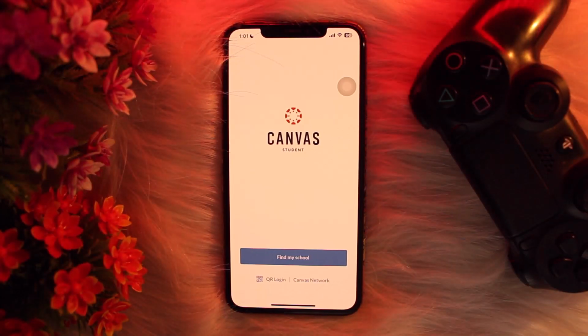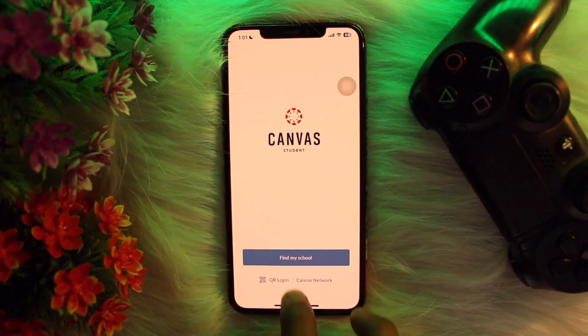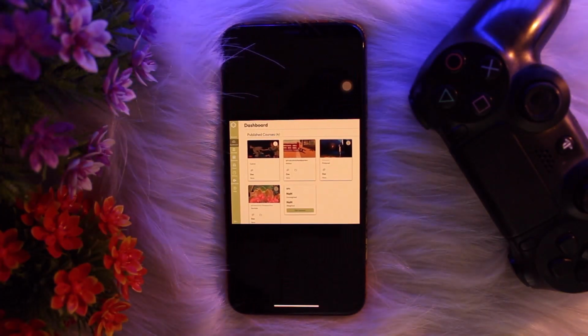So the first thing that you can do is head over and log into your account, and once logged in, you'll be seeing something like this on your screen or your interface.